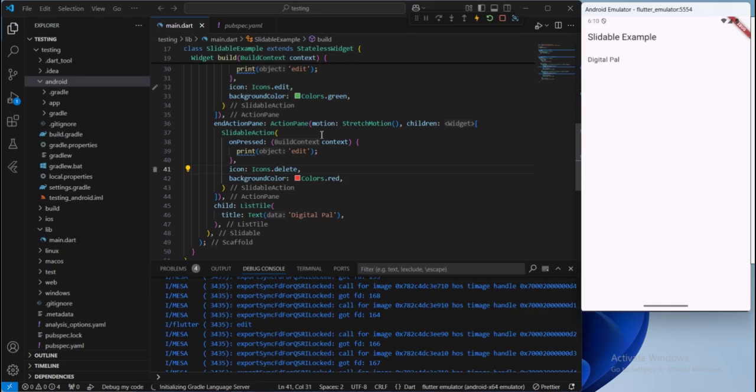And that's it. The slidable widget is a game changer for creating interactive widgets in your Flutter app, whether it is editing, deleting, or custom actions. This widget makes it seamless.